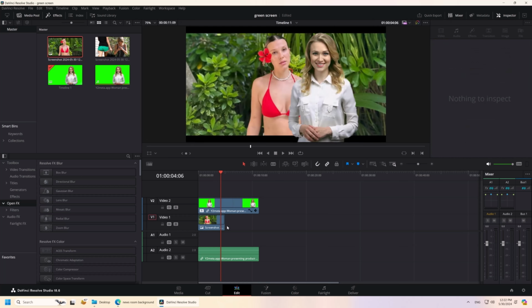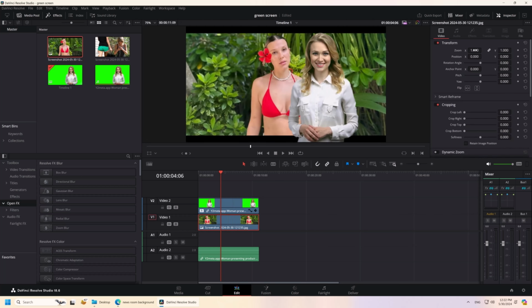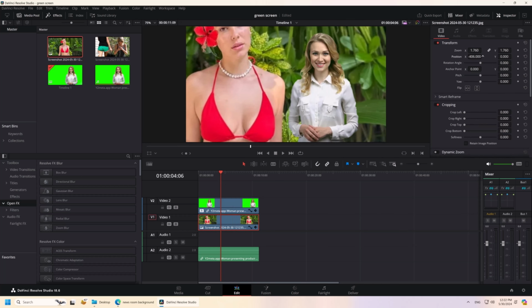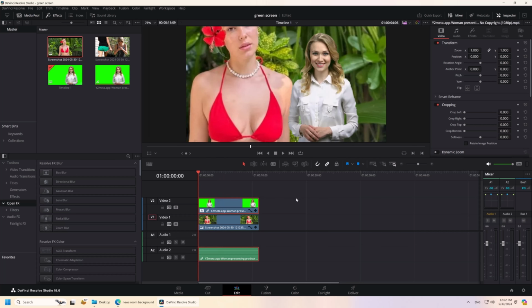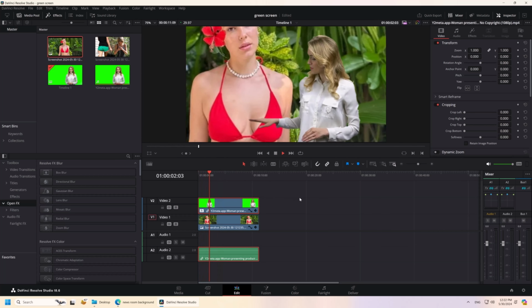Adjust clip settings. In the Inspector tab, you can change the position, size, and direction of your clip as needed. Now you should have a perfectly edited green screen clip with your chosen background.